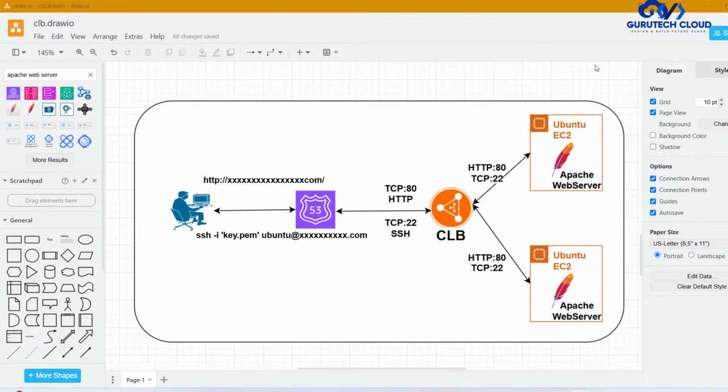All right, so let's learn how to deploy a classic load balancer with TCP listeners. With a classic load balancer you can deploy HTTP, HTTPS, TCP, or SSL, or you can just mix them. You can deploy HTTP and HTTPS plus a TCP listener.